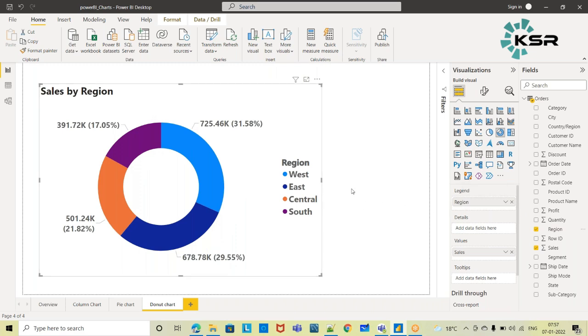Why? Because in region also we have only 4 levels, right? West, east, central, and south. So it's pretty clear, and we are able to make out, like when you sum this percentage, right? 17 percentage, 17.05, 31.58, 29.55, and 21.82. This overall will contribute to 100%. So this is fine with respect to overall percentage when we want to distribute the percentage of sales with respect to particular categories. Here, with respect to region, we are able to understand very clearly.